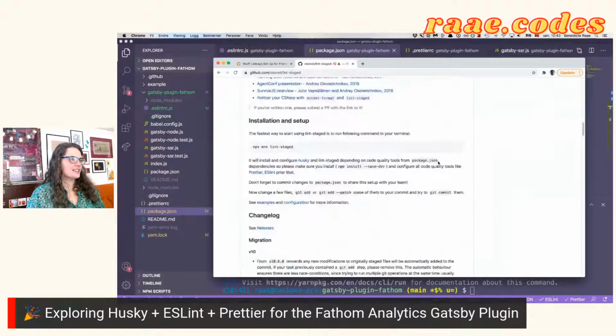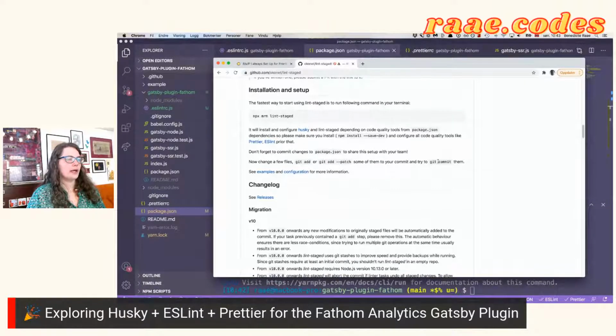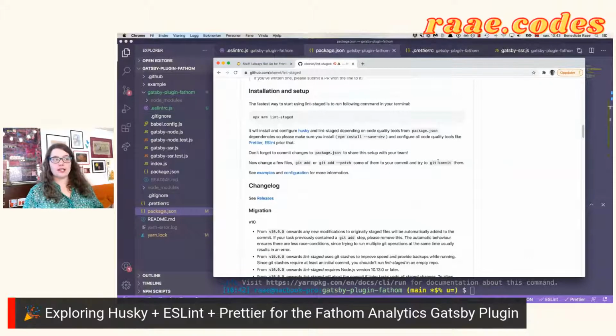Lint-staged will install and configure Husky for us, depending on code quality. Okay, so cool. Now change a few files, add patch. So it's setting up Husky for us, even this lint-staged tool. So that's cool. So let's go and see if we can mess up something and see if it works.